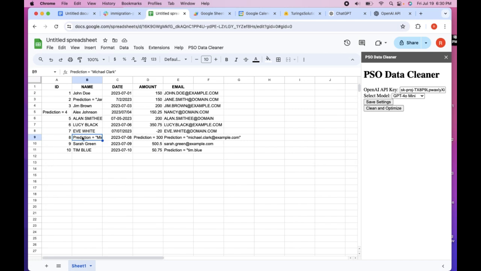So here we have all of our predictions, and same predictions, James Smith, 4, and Michael Clark. And again, it's really easy to clean up and remove that prediction equals. And then we have perfectly cleaned data.